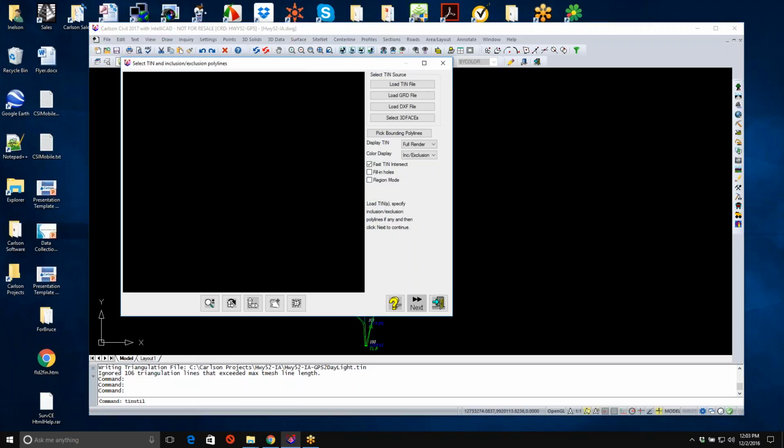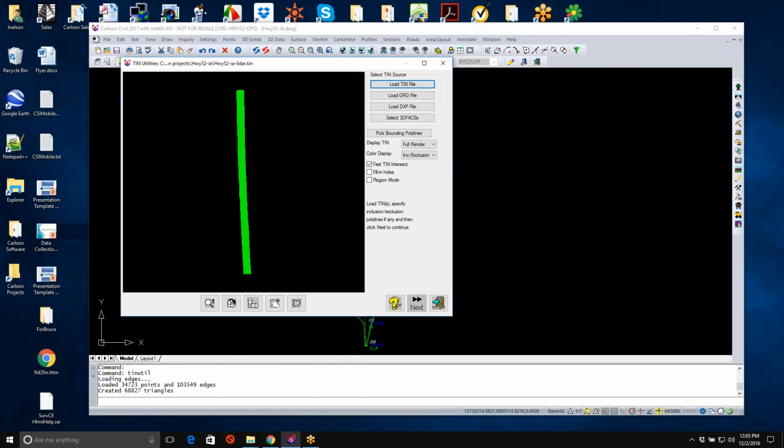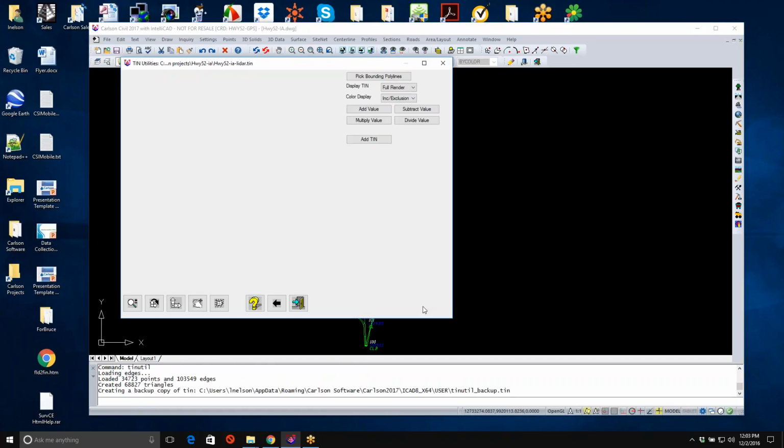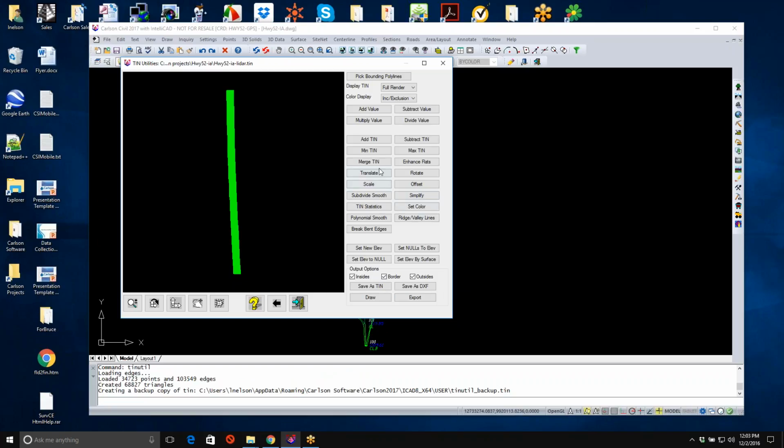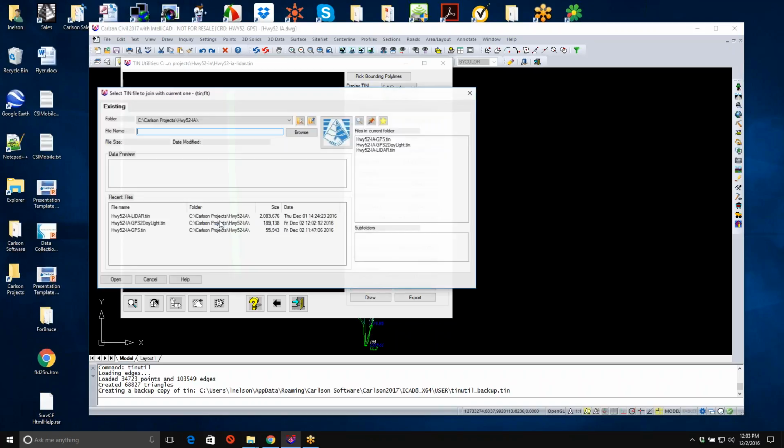And inside the triangulation file utilities, I'm going to load a source tin, which in this case will be my LIDAR based surface model. And then we'll choose next. And to that, we are going to merge a tin. The second tin is completely inside the first one, so everything else in here is good. We'll just choose OK. And the second model that I want to merge in will be the GPS to daylight surface model that I just built.